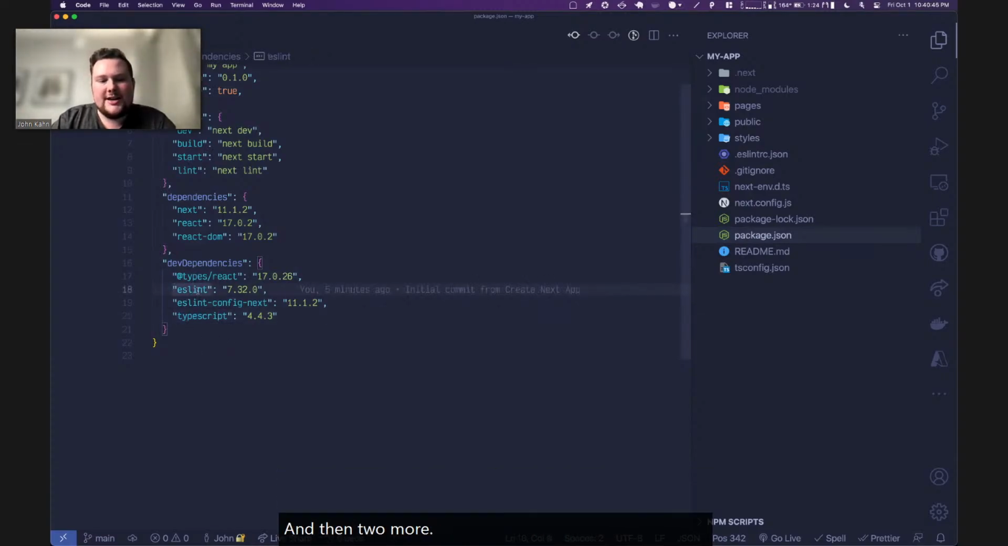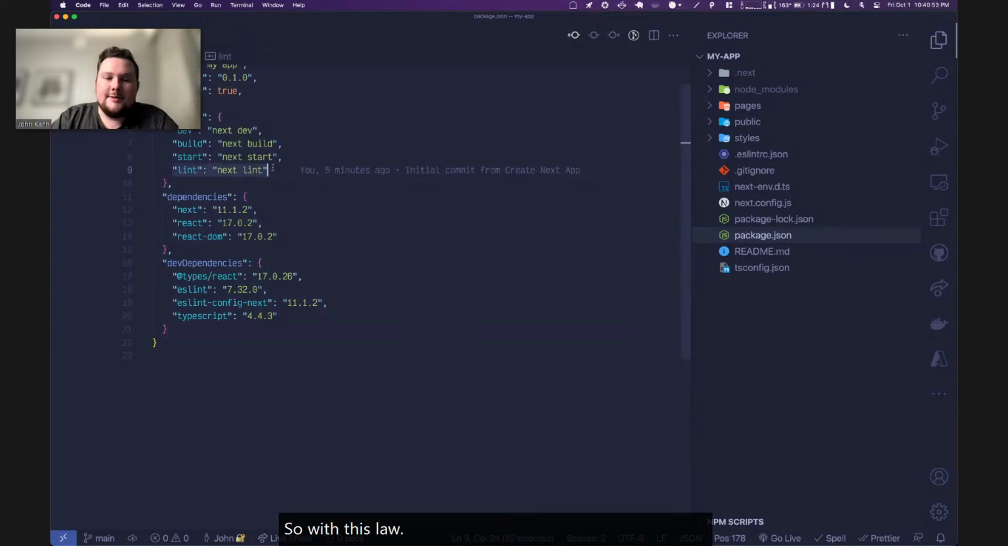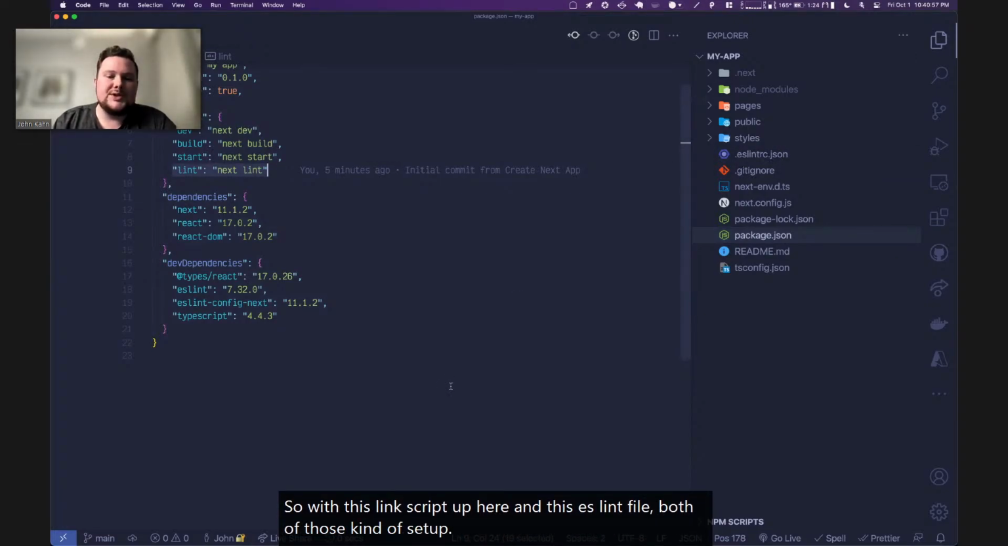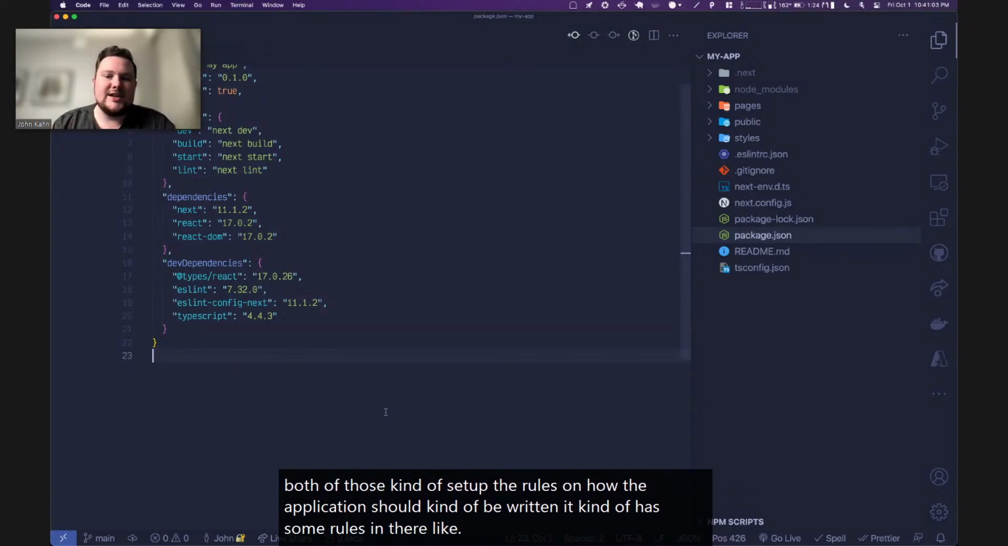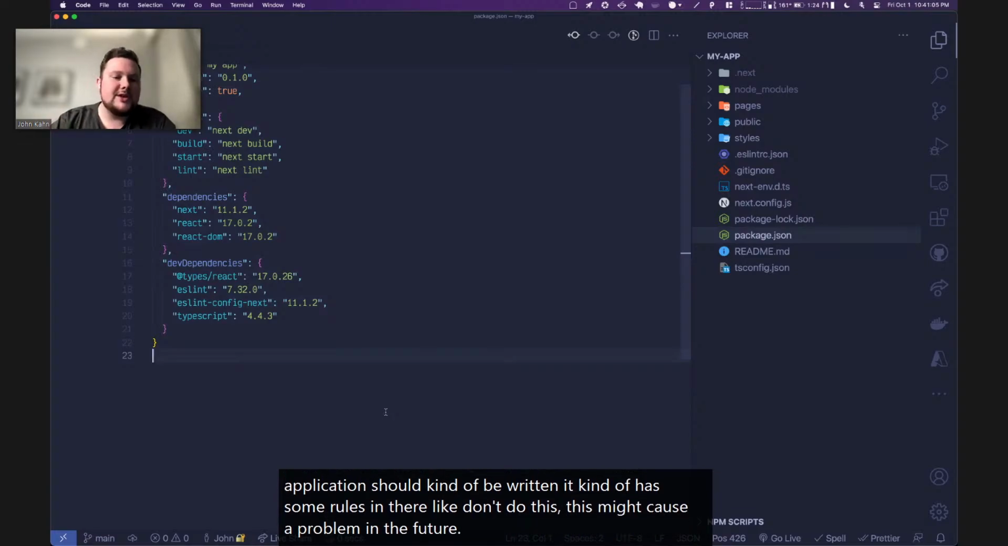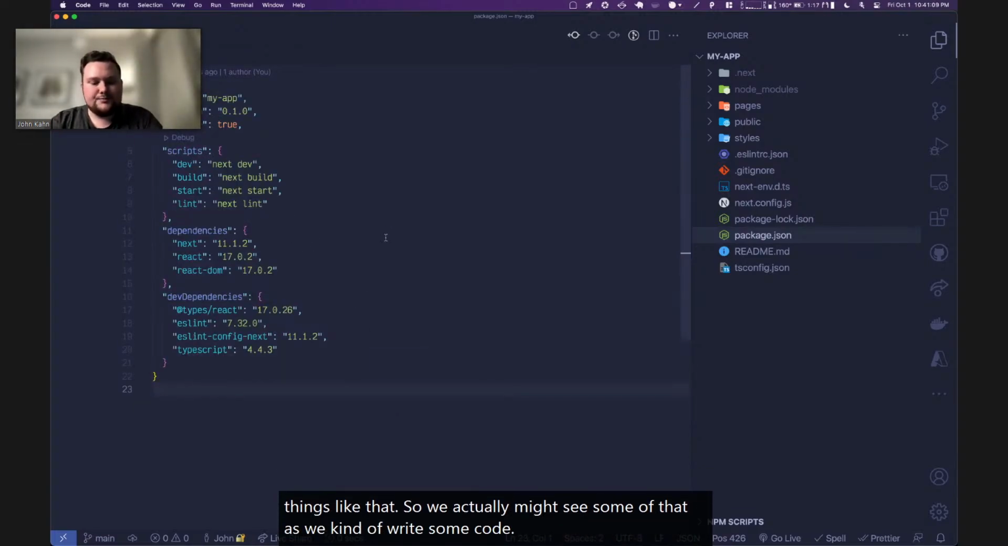And then two more in here are ESLint and ESLint config next. That's about that linting I talked about. So with this lint script up here and this ESLint file, both of those kind of set up the rules on how the application should kind of be written. It kind of has some rules in there like don't do this, this might cause a problem in the future, and some other things like that. So we actually might see some of that as we kind of write some code here.